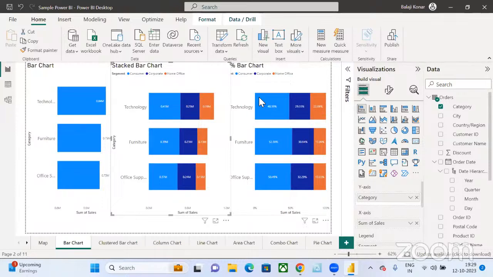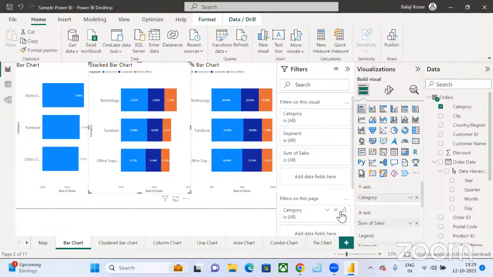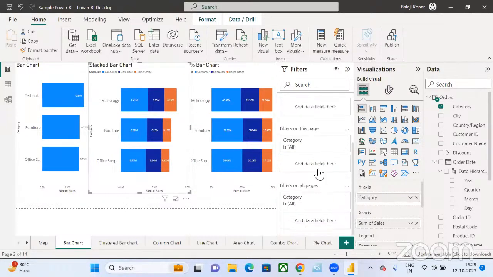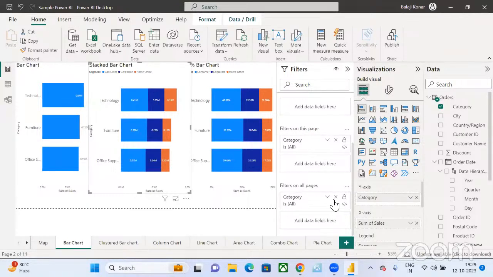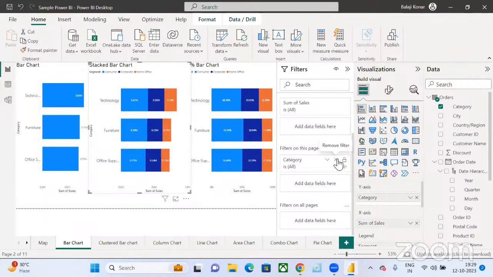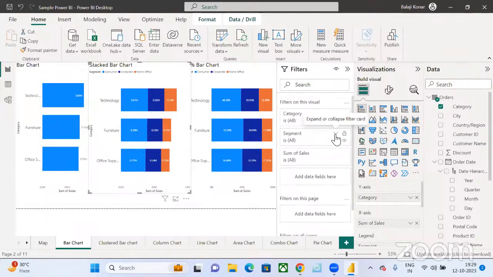Good question. We added the filter, but how to remove the filter? Can you see this cross mark? One way is just to select all the values over here. That means the filter is not applied. Now the other way, if you want to remove it, you can just click on remove filter. The filter will be removed. Just click on the cross mark. That's it.